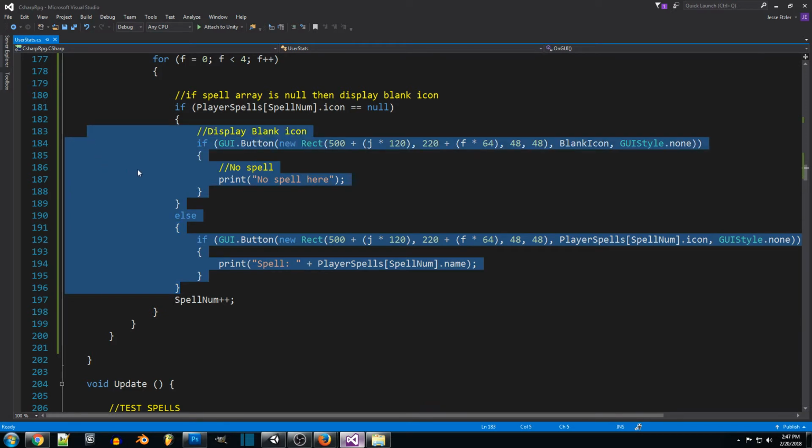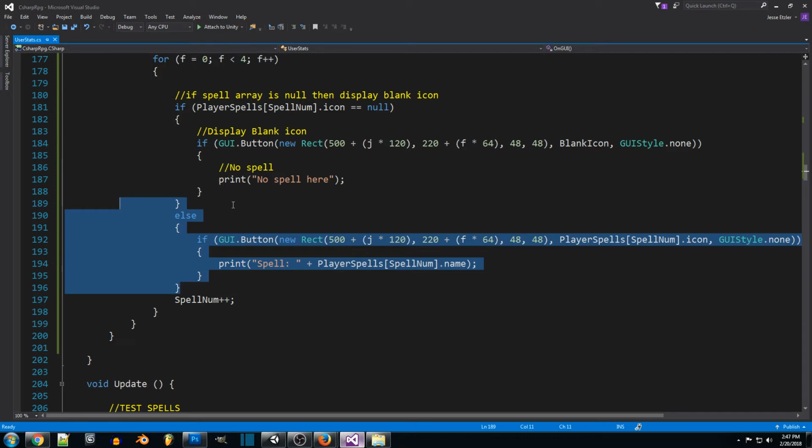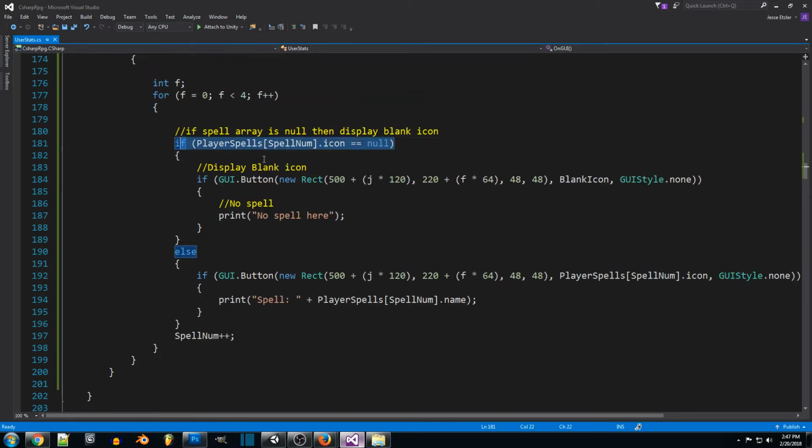So the first thing that we're going to check for, I guess this is not entirely aligned. Okay, I guess we got it set up there. So the first thing we're going to do is actually check if the icon is null. We checked this last time, that if our player spells did not have an icon, it meant that there was not a spell in that slot. So we're going to be also using that for displaying.